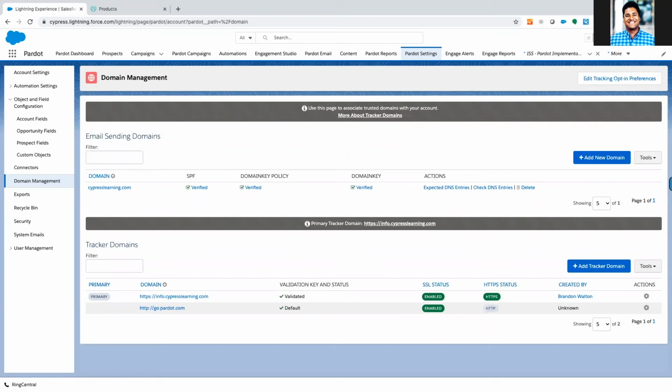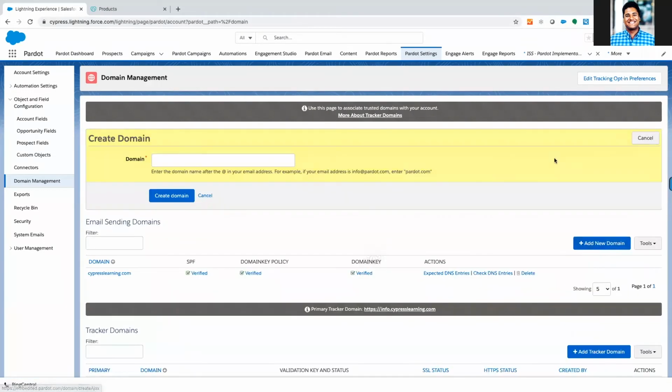My name is Brandon Walton with Cypress Learning, and today we're going to go through setting up your domains to work with Pardot. So where we're going to get started is I'm jumping into my Pardot Lightning app, and we're going to go to Pardot Settings, down to the Domain Management tab. Now you can see already I've got our main domain inside of here. For today's drill, we're going to add another email sending domain, and we'll also show you how to add a Pardot tracking domain. So first, we're going to click on this big blue button for adding a new domain.